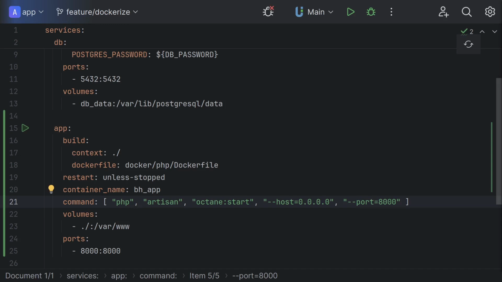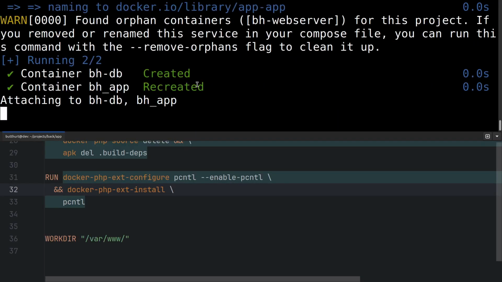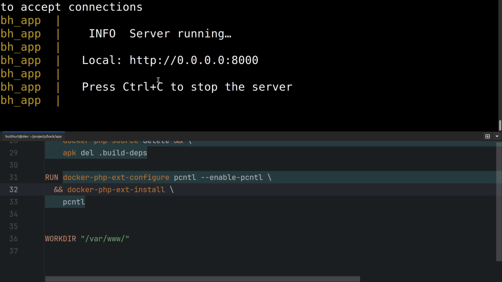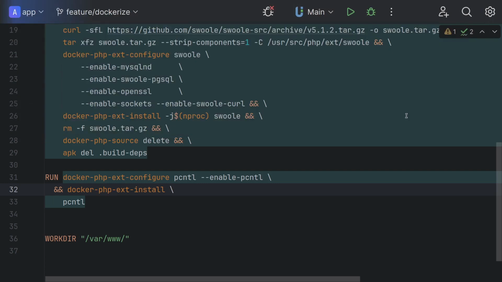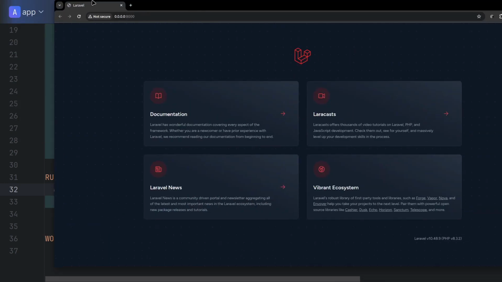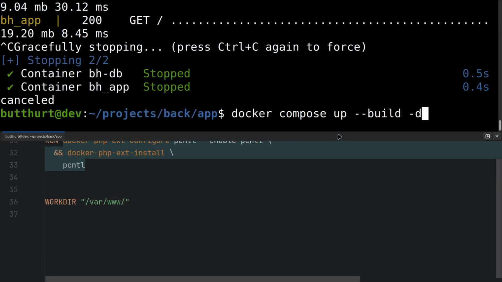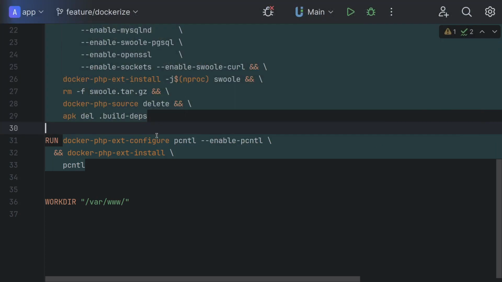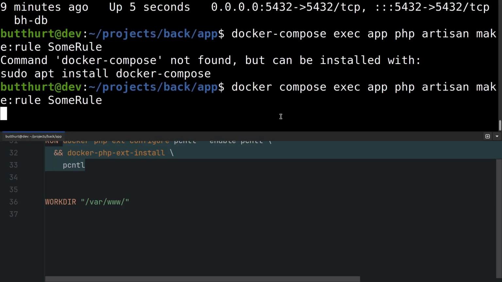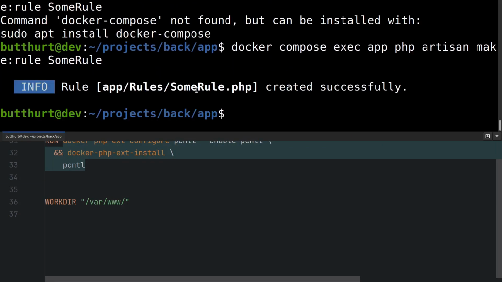So now I can bring up Docker Compose, but with the build option, because we have to build our Dockerfile. All done. Look at localhost port 8000 and I see the Laravel first page. All cool, all works, but it's necessary to demonstrate this case. Let's run a simple command to create some file.